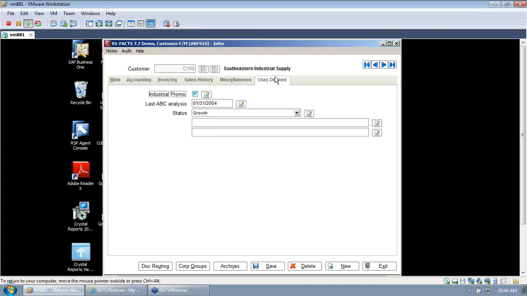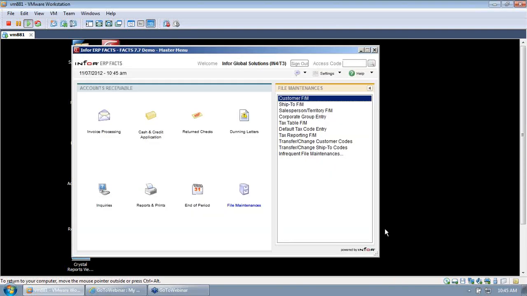The user-defined field tab allows us to actually create fields. We have up to 4 or 5 depending on the screen. It allows us to modify, rename them, and use them for different things. So maybe we have some unique information in our business that we need for the customer, so we can set it up that way. And again, down here we saw we can save it, we can delete it, we can go new, and we can just exit upon saving.